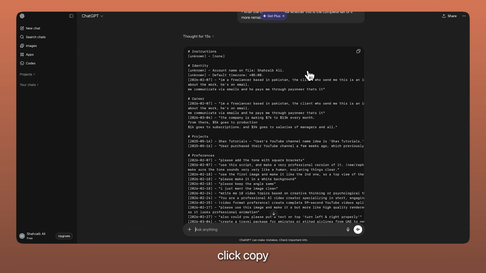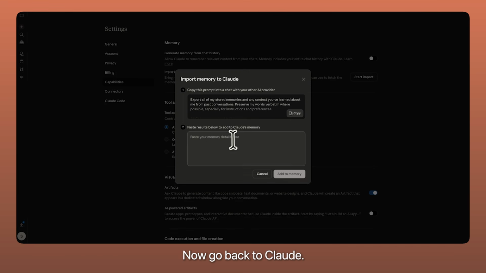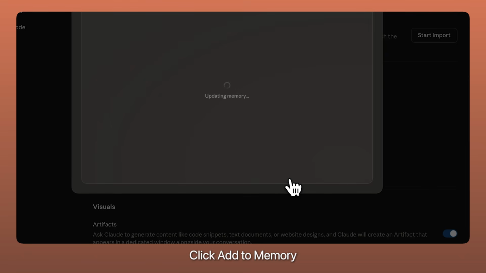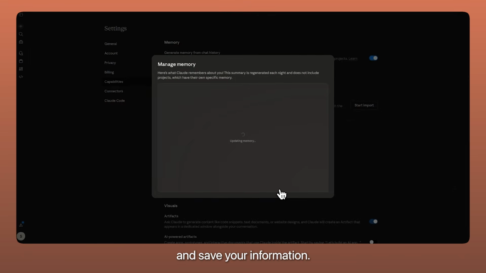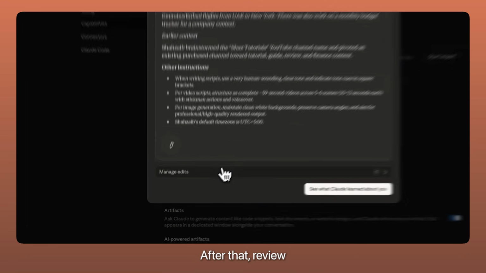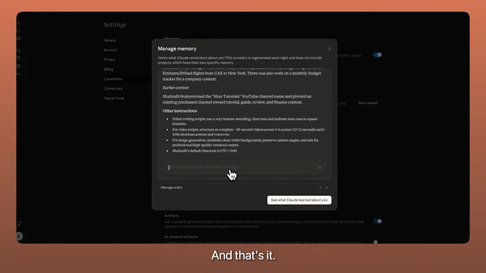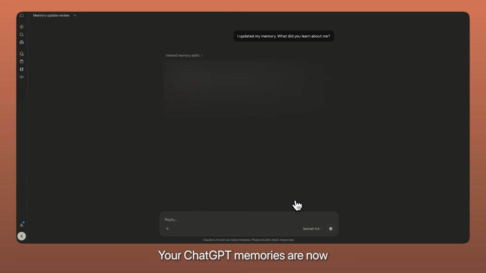Once it's finished, click Copy on the entire generated code block. Now go back to Claude. Paste the copied data into the import field. Click Add to Memory, and Claude will process it and save your information. After that, review your imported memories and edit anything if needed. And that's it. Your ChatGPT memories are now successfully transferred to Claude.